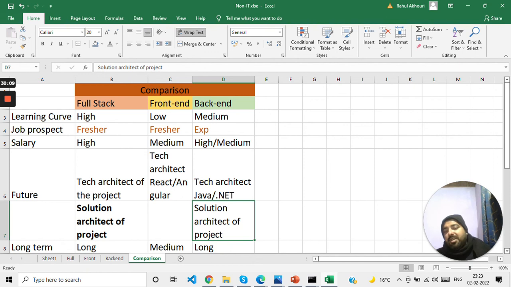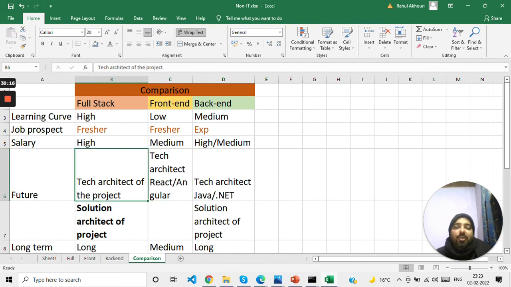Now, coming to the front end developer, I think it is much less likely that you will lead the entire project because you have only the front end knowledge. Most of the time you will be involved in the UI itself, and from a future point of view it is good, but not as promising as full stack or backend.